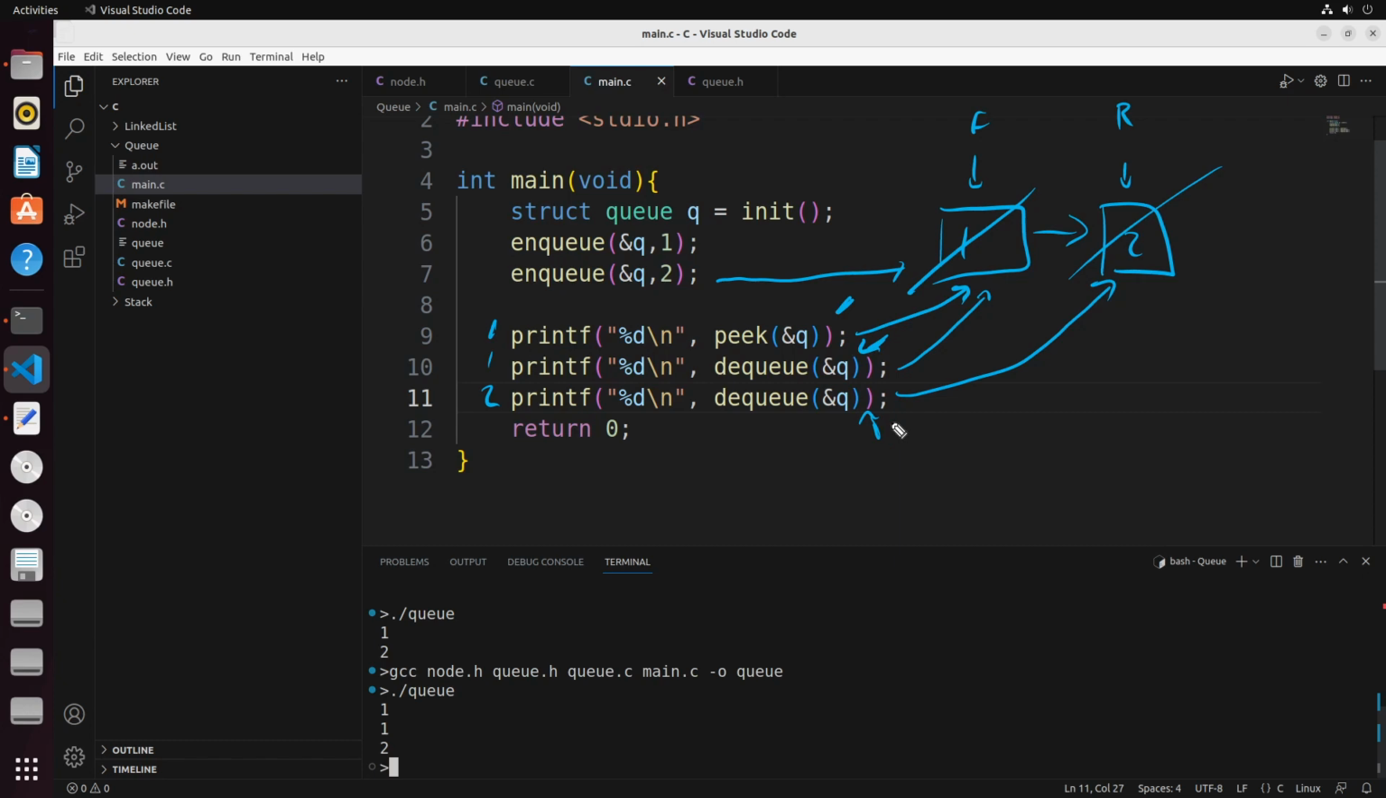So this gives us a fully functional dequeue operation. And at this point, we've implemented the basic functionality required to create a queue in C.